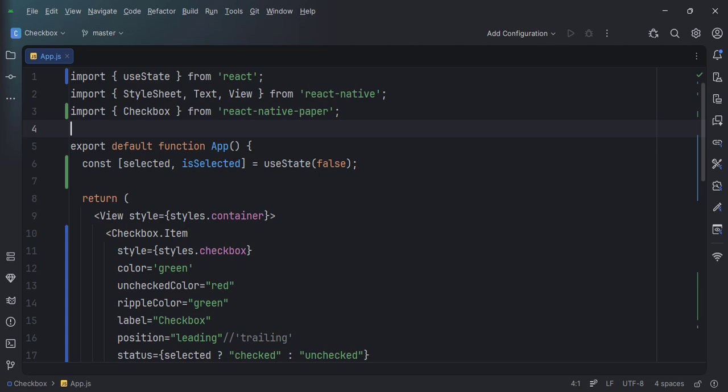Hi. Today, we will see how to implement a checkbox in a React Native Android app. React Native is so stupid that it does not even have its own native checkbox. So we have to use an external package for this. The package name is React Native Paper.